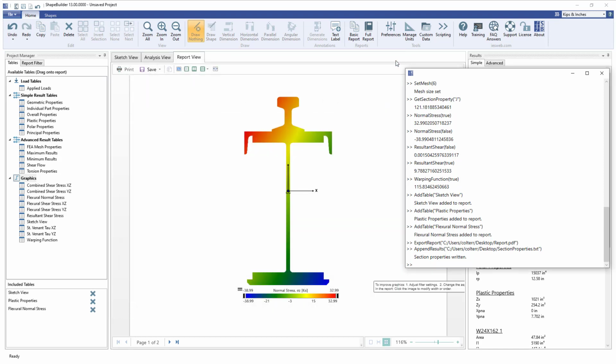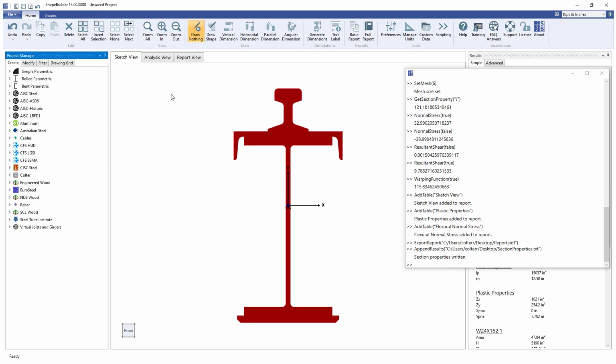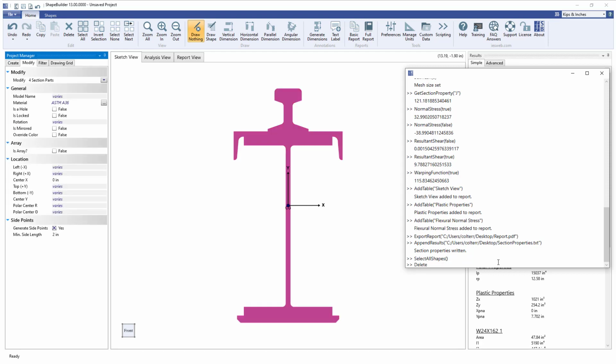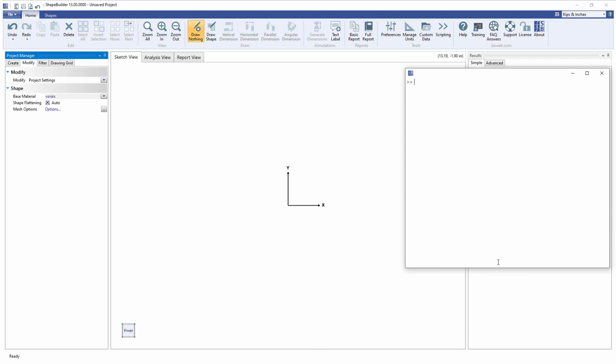In addition to using the built-in commands outlined in the help file, any valid C# code can be used in the command line. To demonstrate this, let's go back to the sketch view, select all of the shapes, and then delete the selected shapes. We can then enter clear into the command line and press enter to clear the script and reset any stored variables.